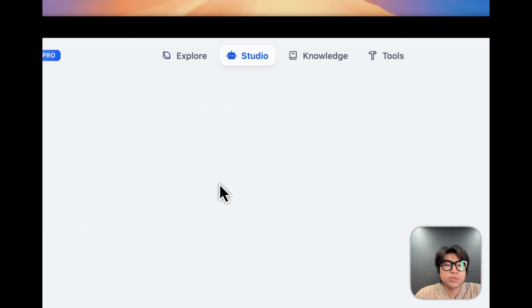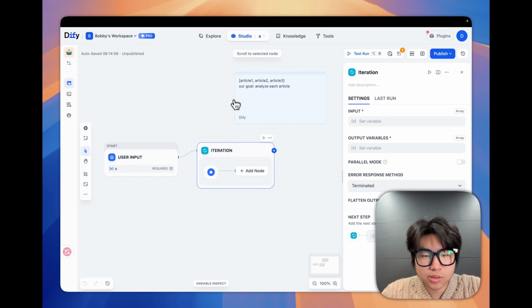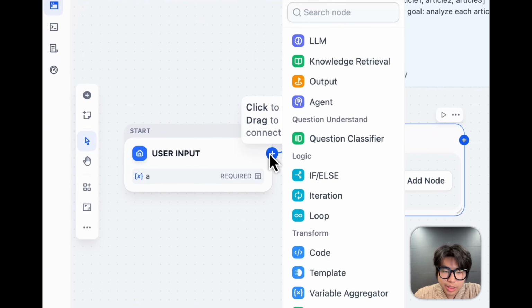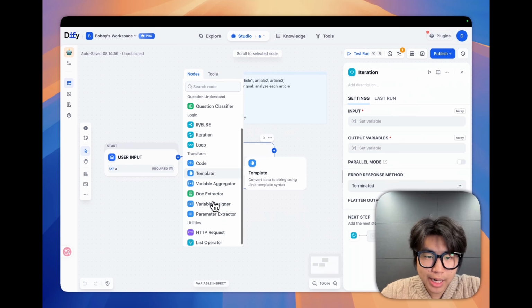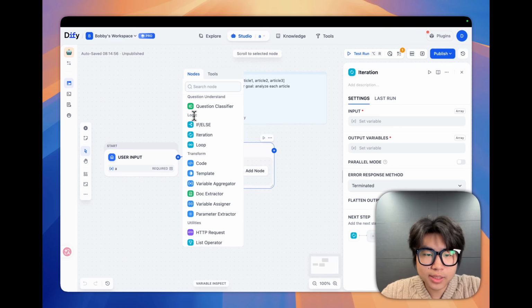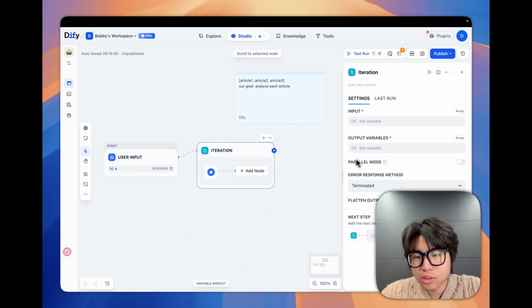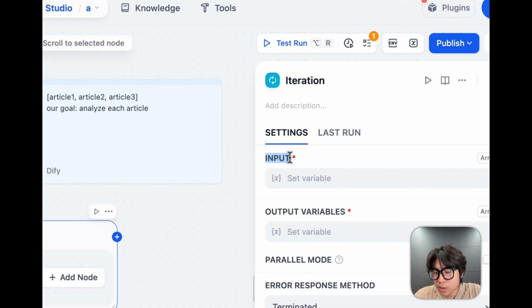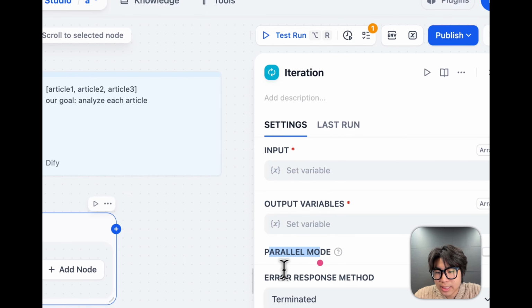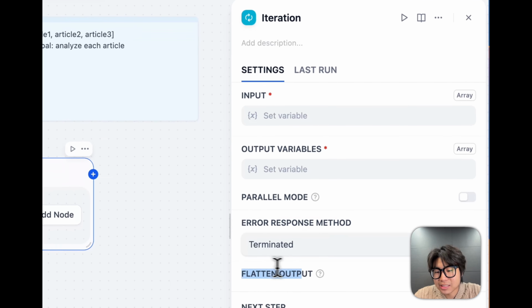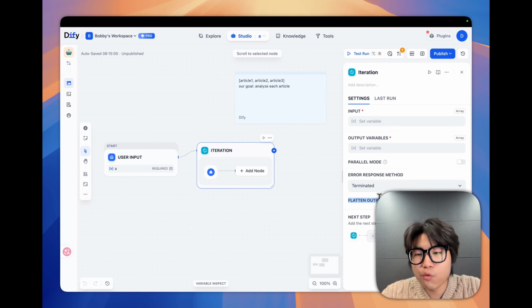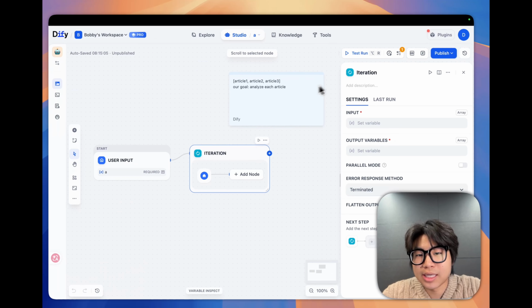Okay, now I will tell you something about iteration nodes. You can open the iteration node here. Under the logic, you have an iteration node. After you click the iteration node, you'll see several items you should fill in: input, output, parallel mode, error response method, and flatten output. Before we see it, let me first conclude what the iteration node can do.